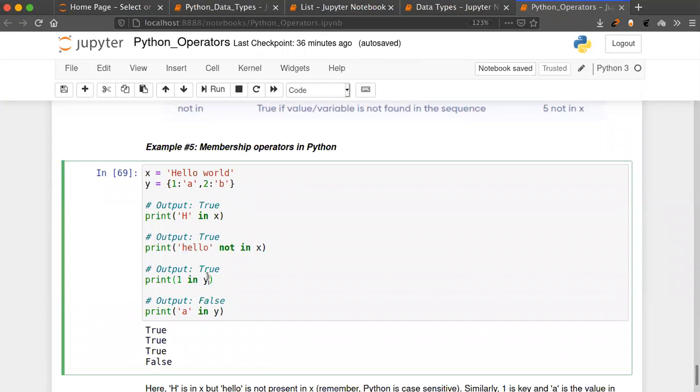1 in Y, because 1 is a key inside Y. Just look at this, 1 is a key, right? In case of dictionaries it always checks the keys, so this condition is also true. And the last condition, A is not a key of your dictionary because that was a value. Now this condition is false because it will not check your values. It will only check your keys.